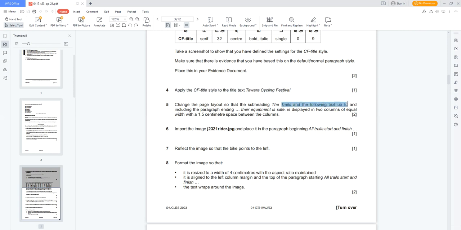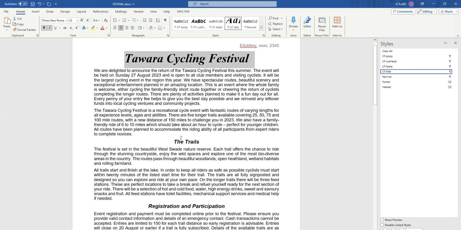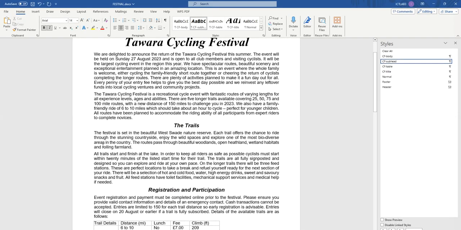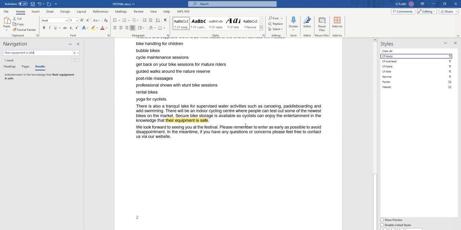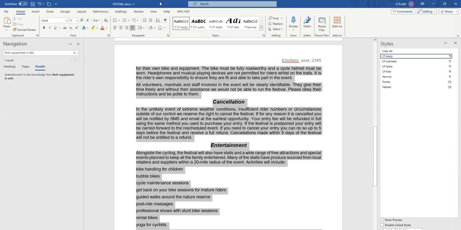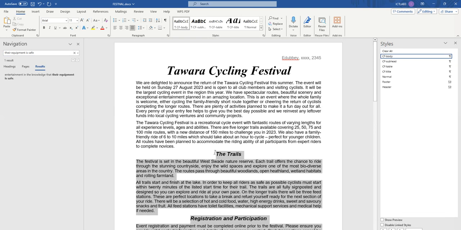Then the next question says, change the page layout so that the subheading, the trail, trace, and the following text to and including the paragraph ending, their equipment is safe, is displayed in 2 columns of equal width of 1.5 centimeters space between them. All right, we are going to change the subheading from here and the following text up to this one until here. So let me search. Where is it? From here. All right, and the following up to, just press Ctrl F and try to look for it. Okay, until here, which means everything from here until here.